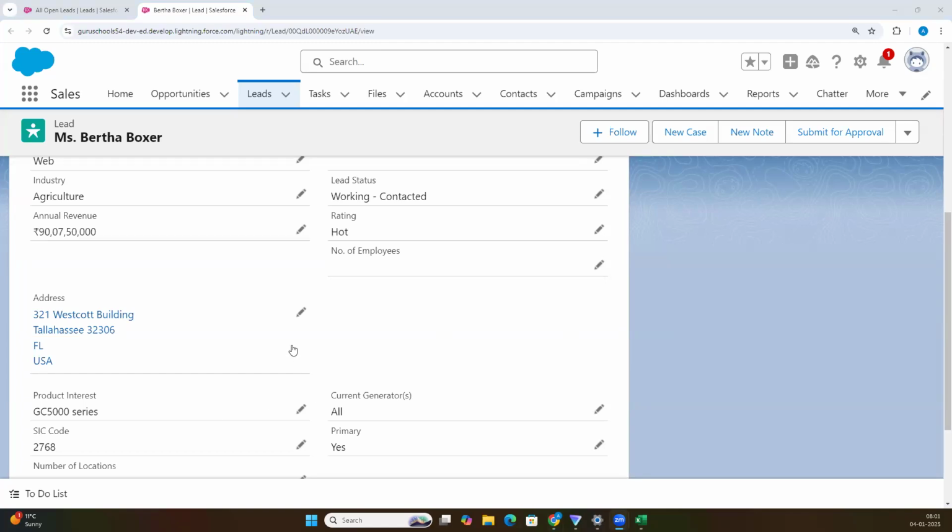So as I was saying, if you want to add any particular column over here, we can always add. We can also calculate values based on certain formulas. That also we are going to see. We can create a relationship between different objects.